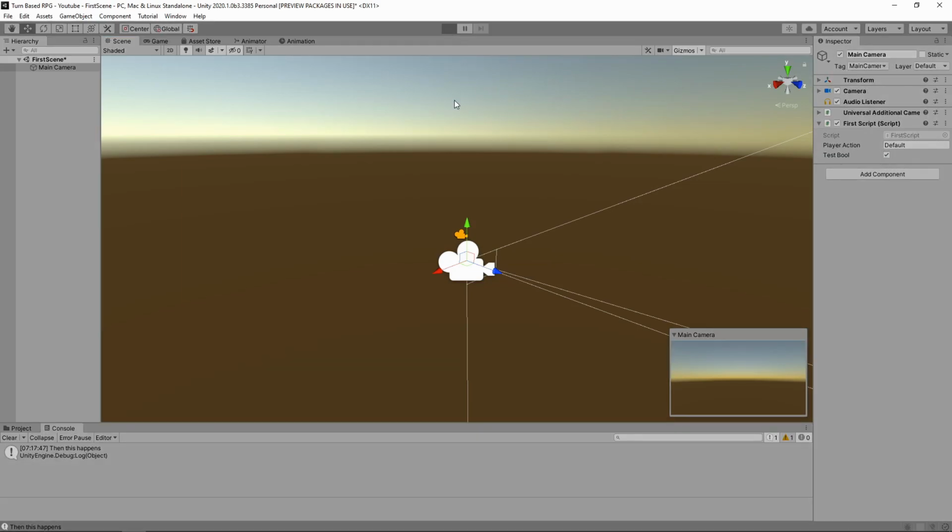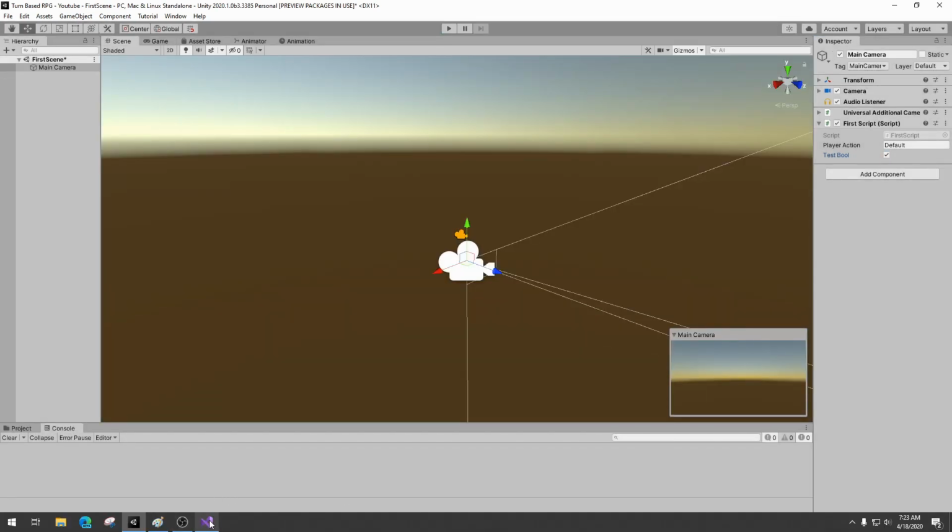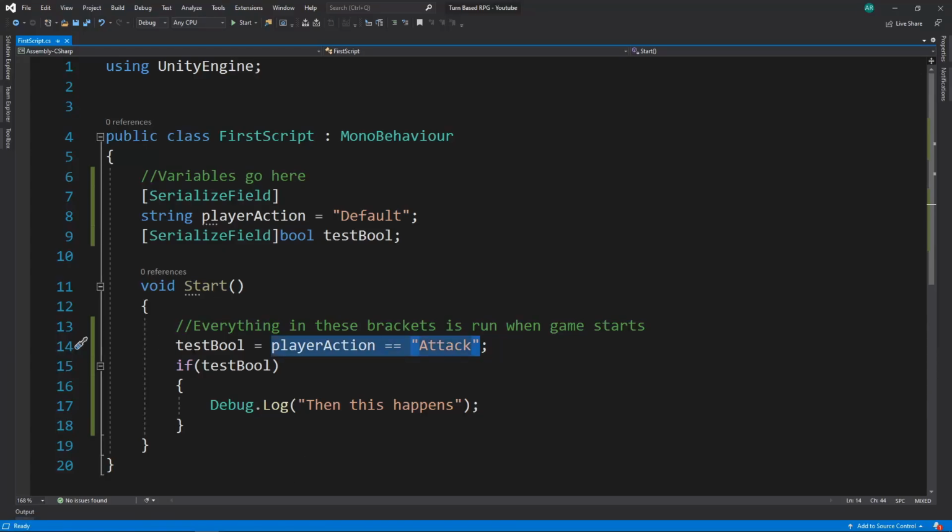But if we go ahead and hit the play button and start happens, you'll see that no text is printed onto here. Because it says default and it's supposed to check to see if this thing says attack, test bool is now false. So theoretically, if I check this box and make it true again, this should pop up, right? Well, it doesn't, because that part of the script, the stuff inside of here, only runs when the game first starts.